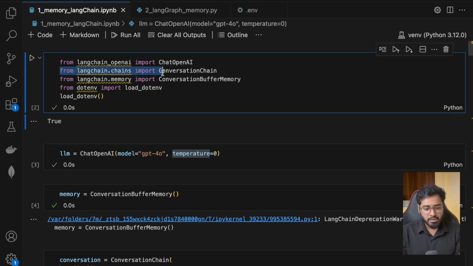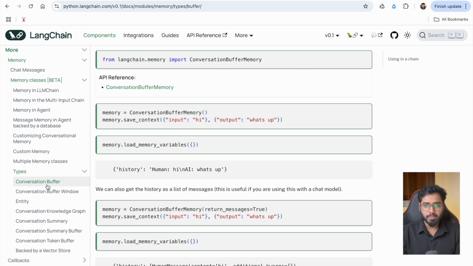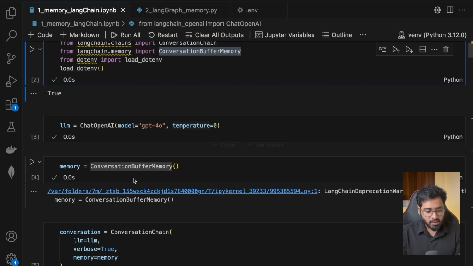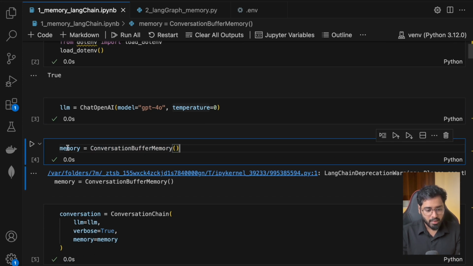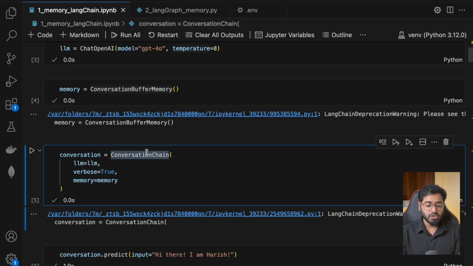The second thing is I'm importing something called a ConversationChain and ConversationBufferMemory. The first type of memory that we are going to look at is the conversation buffer memory. If you remember, that is the first one right here. This is the most basic class. If you understand this, a lot of other things become very easy. So here's what I'm doing. I'm setting the memory to ConversationBufferMemory, and I'm also using the ConversationChain right here.